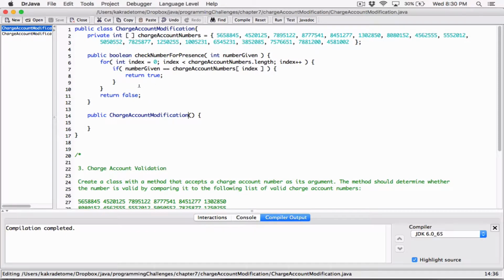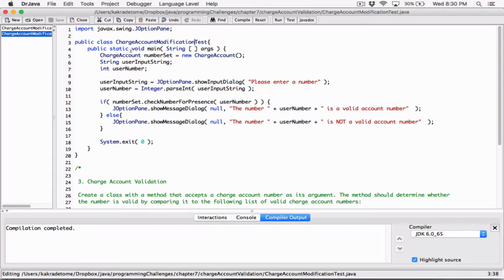That is basically our class, right? Now this is the program that is testing the class. Let's compile this. I think we're basically good for now. Let's see.